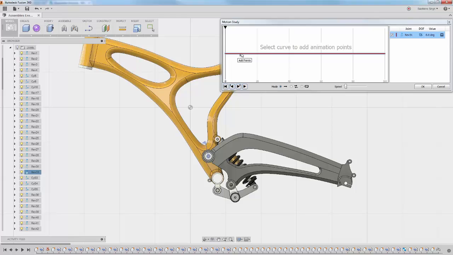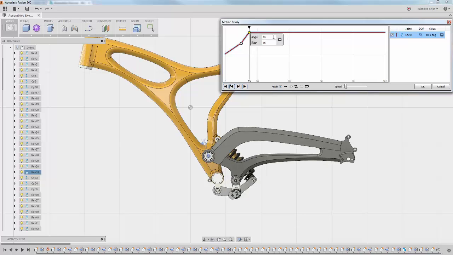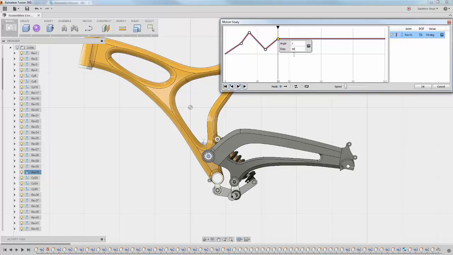We can go ahead and start animating this joint now and adding points to animate the motion of this specific joint. So go ahead and add a point and type in 5 for the angle and 10 for this step. Then go ahead and add another point and type in an angle of 10 and a step of 15. Continue adding points according to the angles and steps listed in the attached document. You have 5 more points to add for a total of 7 points for this motion study.